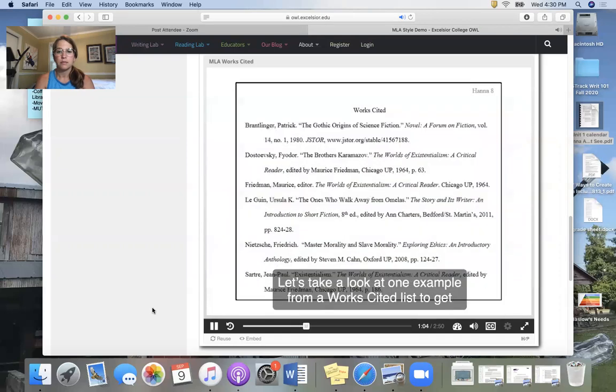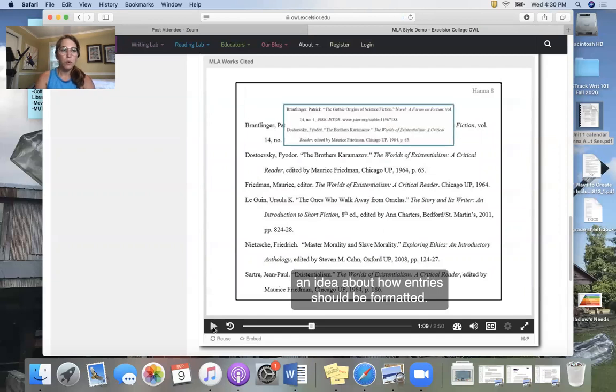Let's take a look at one example from a works cited list to get an idea about how entries should be formatted. All right, before we move on, so they talk about going in and looking at the things I just showed you. You find what kind of source you're using, and then you use that sample citation to craft your own. A lot of students use citation generators, so things like EasyBib.